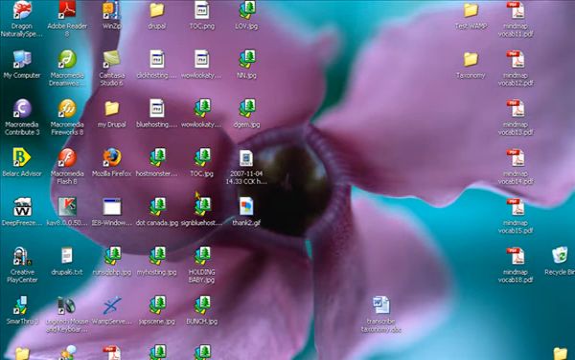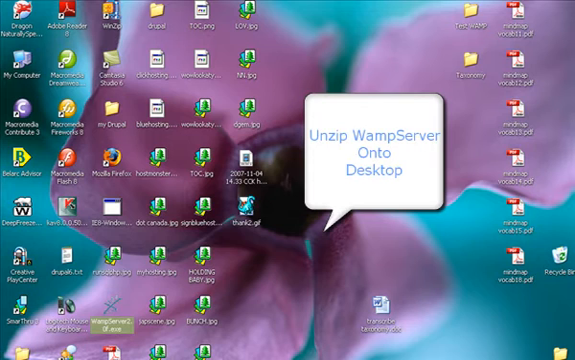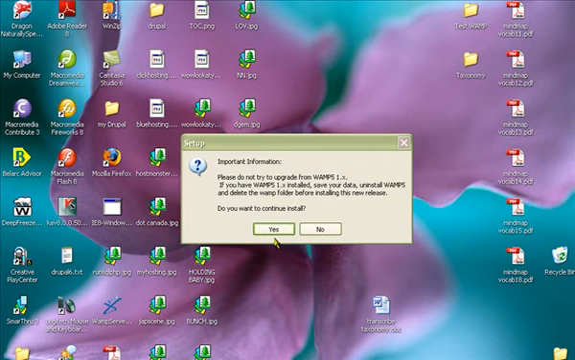So if I go to my desktop, all I have to do is double click on the WAMP server executable file. I'm going to proceed to unzip this WAMP server and put it on my C drive. Please be patient while it unzips.